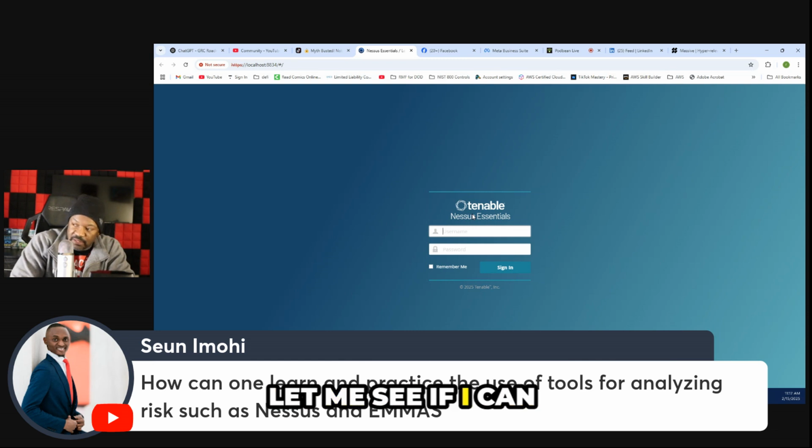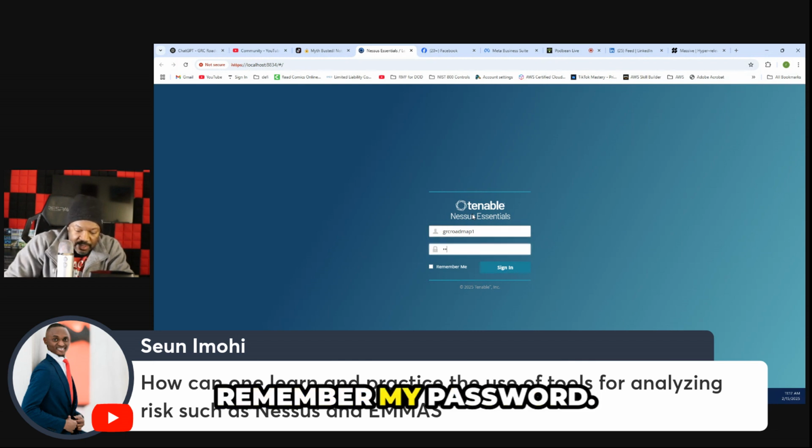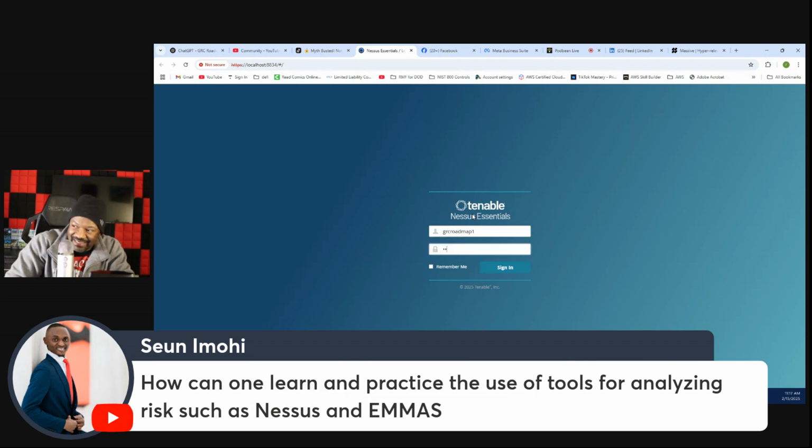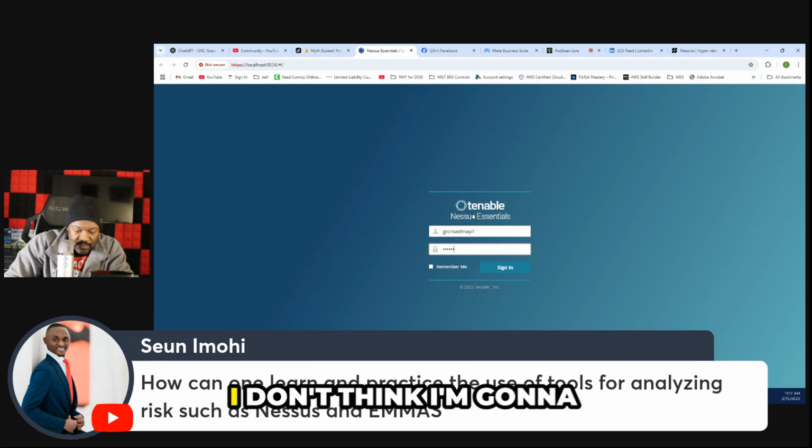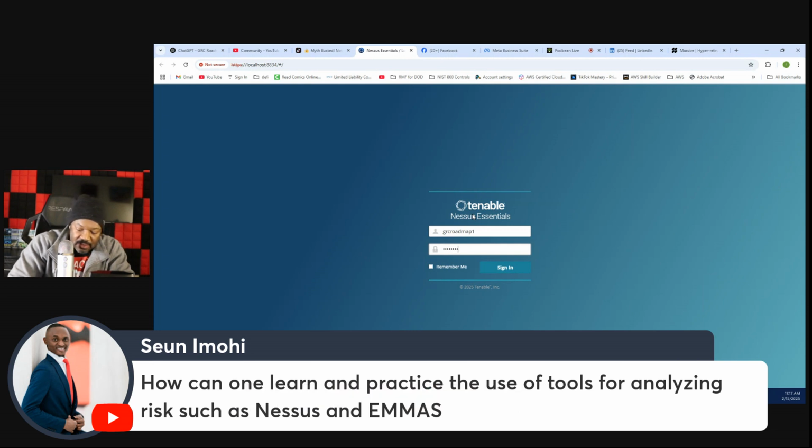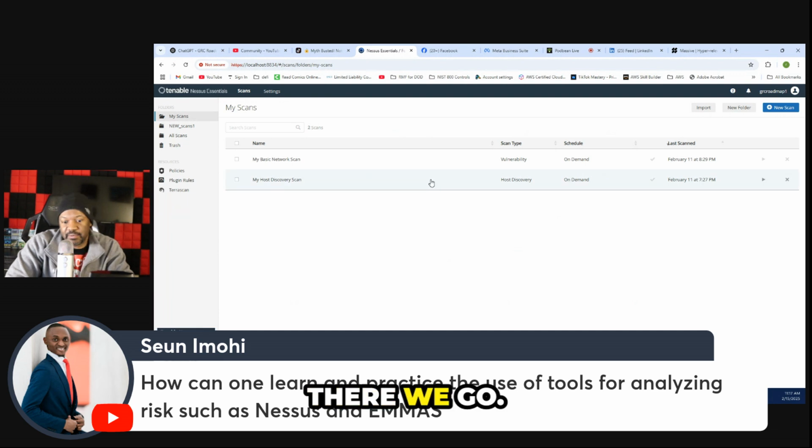Let me see if I can remember how to, GRC. This is something I'm doing for a course I'm building. Roadmap 1. Let me see if I can remember my password. I don't think I'm going to remember this. I made it too ridiculous. Okay, there we go. I remembered it.